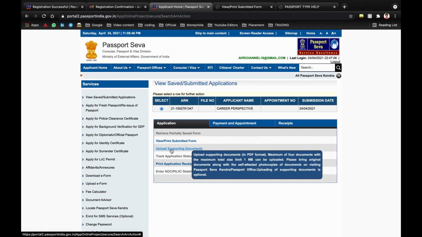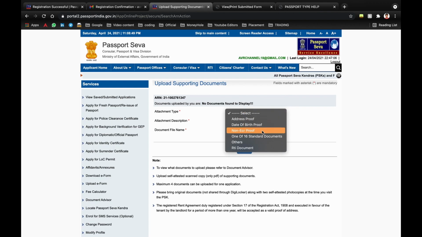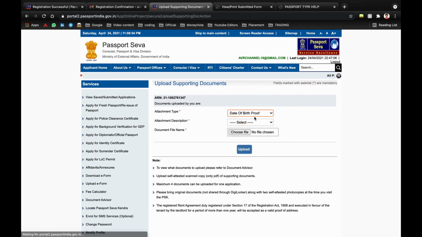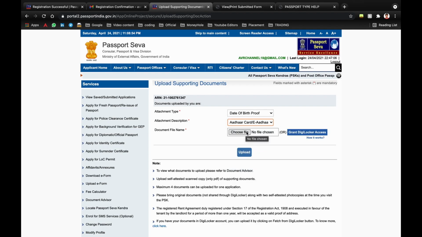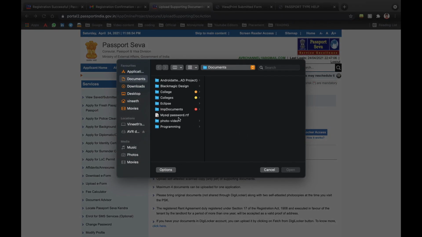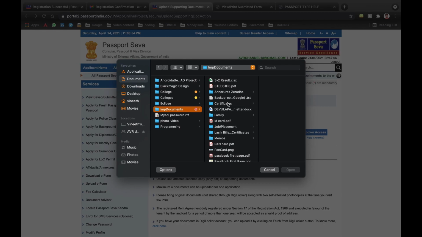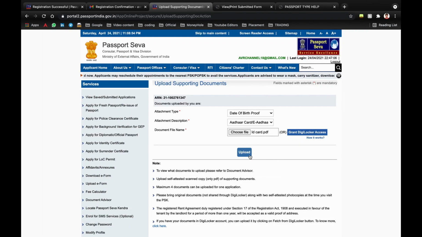When we hit upload supporting documents, whatever documents you have specified for your address proof or your birth certificate, you can attach those respective documents right here. For example, if you remember the date of birth proof, I have submitted Aadhaar copy. So I can select the Aadhaar copy and upload the respective Aadhaar PDF from my computer. Similarly, for the other documents, you can do the same.